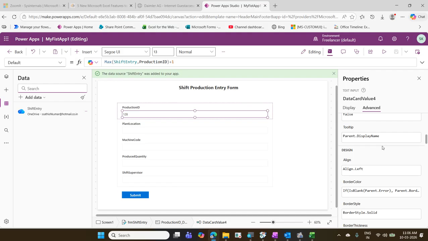Okay. So the production ID we have is automatically generated. Is it required every time that I have to run the form here and check it? Can I check it here itself?